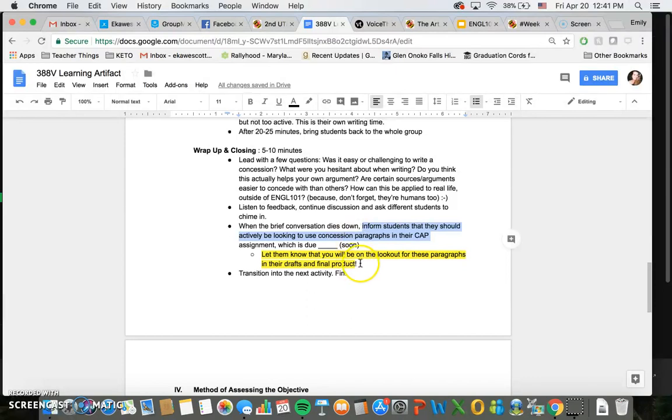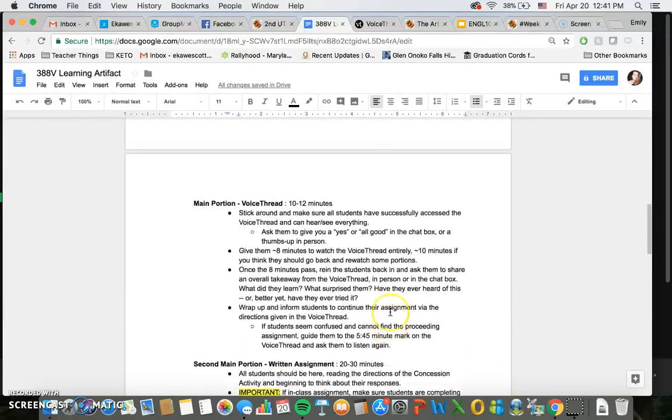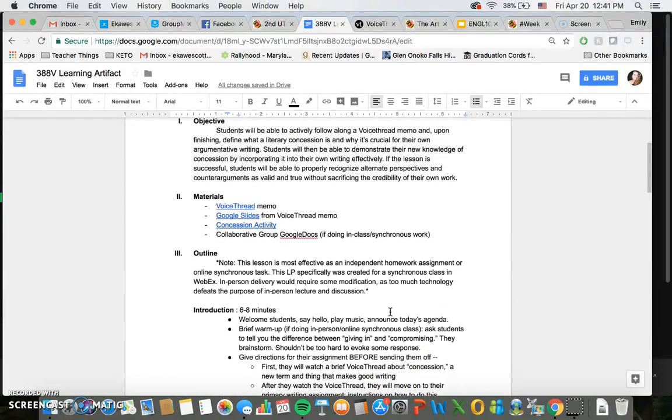So I, as a TA, would say, look, I'm going to be on the lookout for these in your final products, and I know they're not probably going to be perfect. This is your first time trying, but I want to see an attempt, and this activity was practice, so it should be a little bit better in your final draft, but I want to see you trying to do this. And then after that, time is up, you can transition into your next activity for the day. All done. So that's not too much work to do.